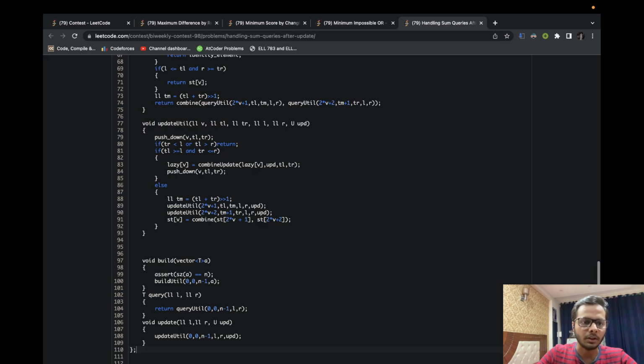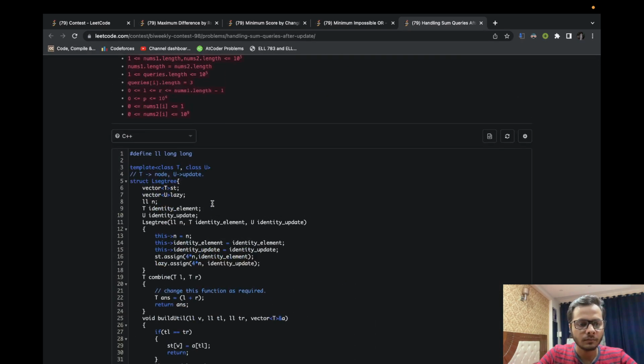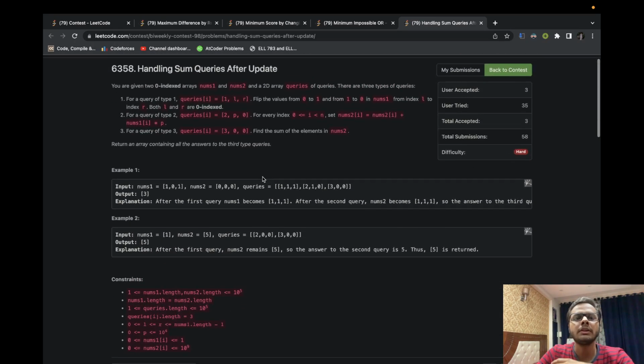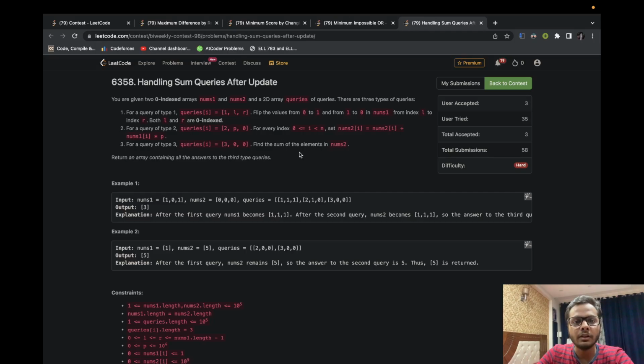Right, let's use a segment tree. The thing to note here is that we just need a lazy segment tree which handles all these updates. And then all we need to care about is the sum of all the elements in the segment tree, which can be found out using a query. And then pretty easily we can find out the sum of all the elements in nums2. We can essentially just maintain it, right?